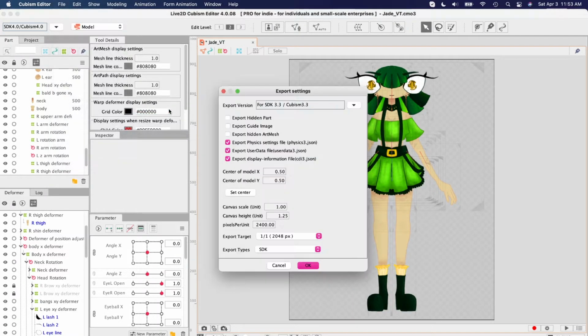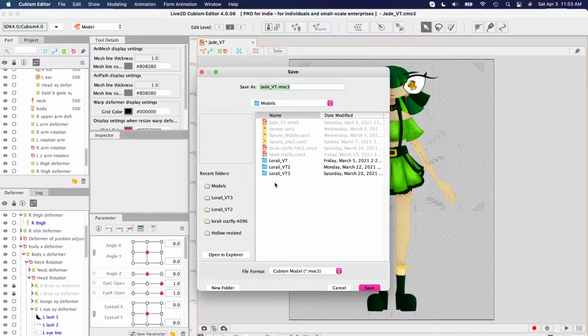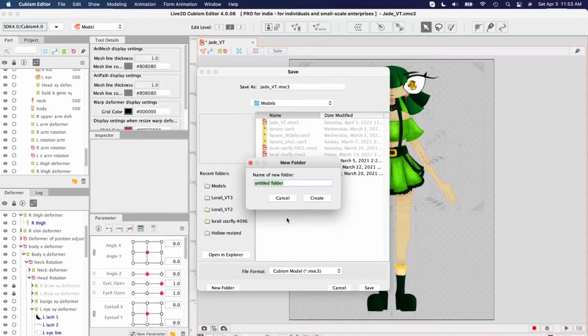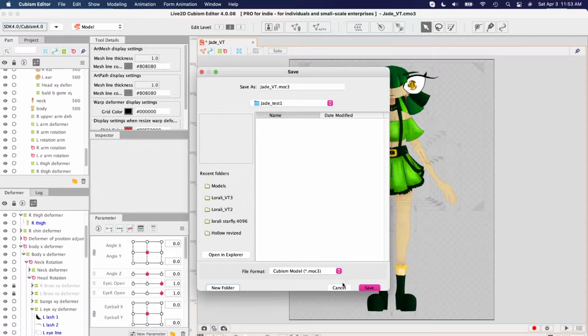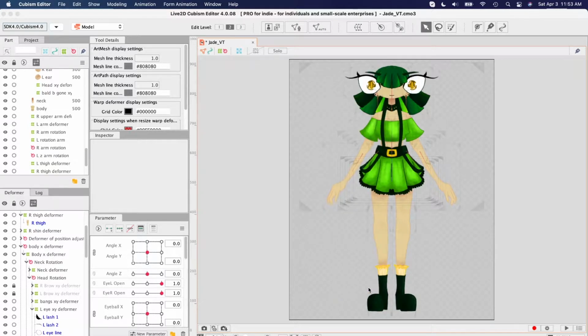Now we simply export as a Mach3 file, and we create a folder to hold all the different pieces so that we don't lose any pieces. And now our model is face rig ready.